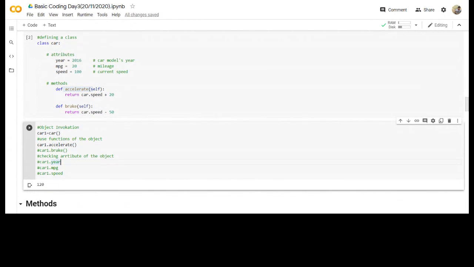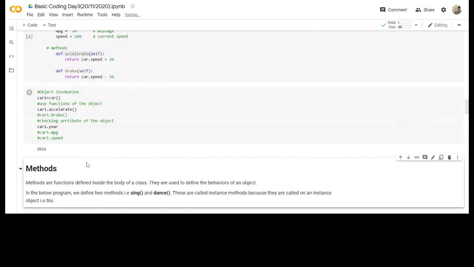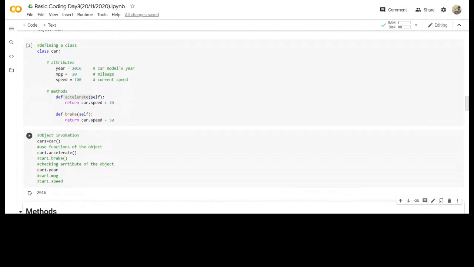Now let's say we want to check the attributes of the object, like what exactly is the year when the car was launched. Over here I've already predefined the values, right? So I don't need to add the values or change them. It will directly show that it is 2016.